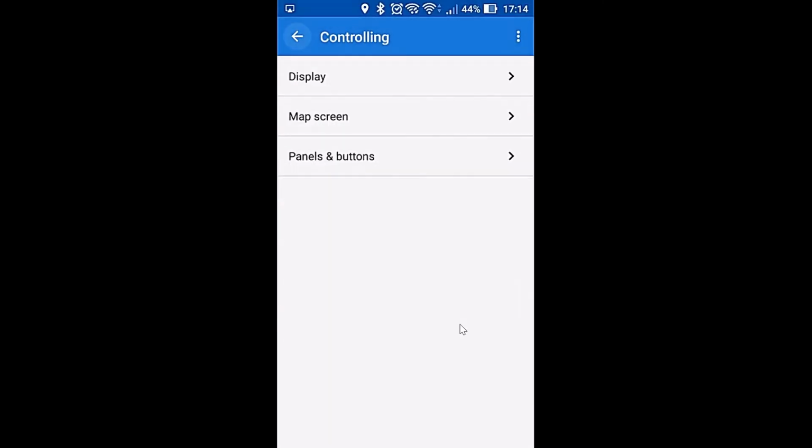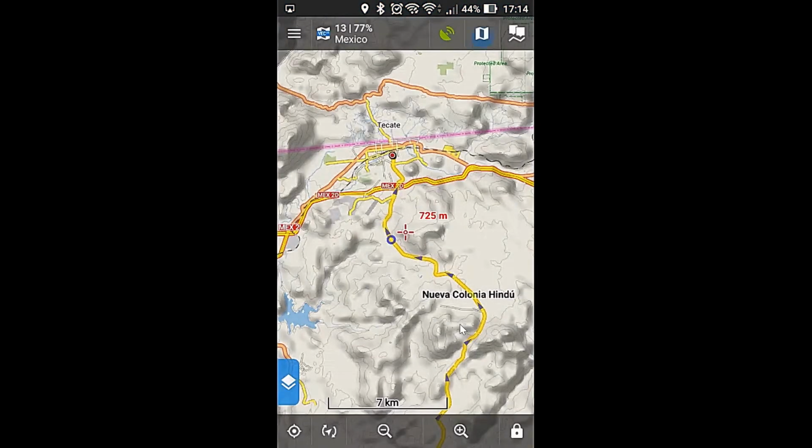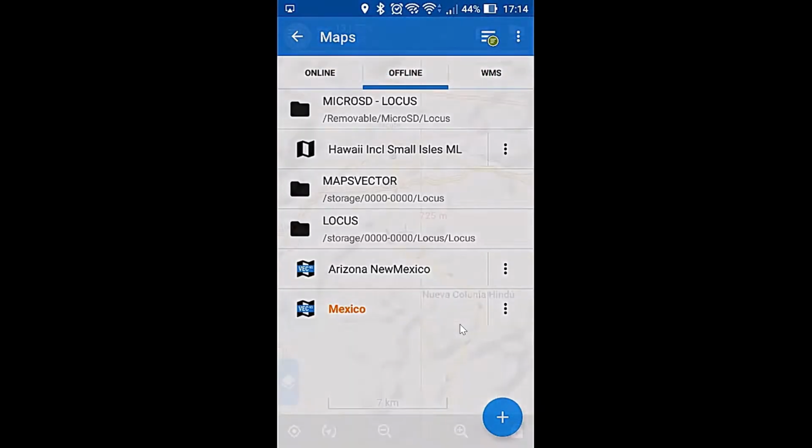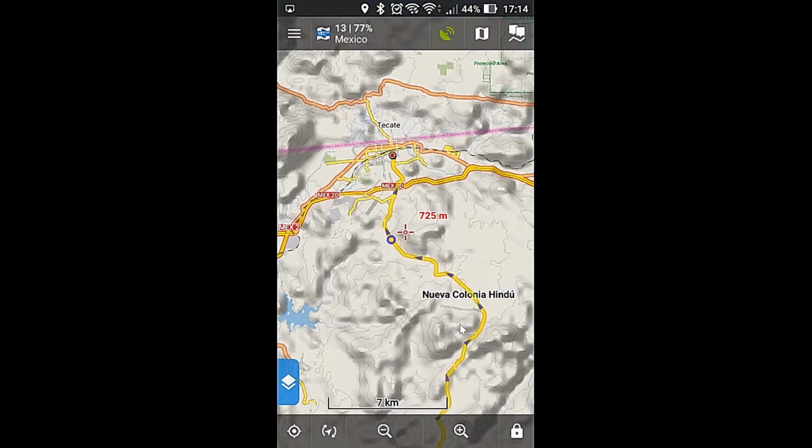I find those three things are the three things that I use most. So we have them up here at top right. There's maps, tracks, and data points. And that's green, showing that we have a fix.